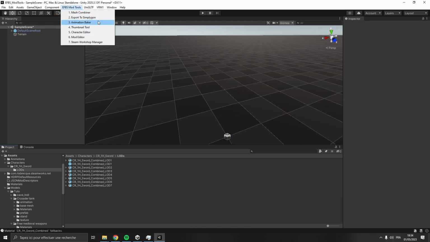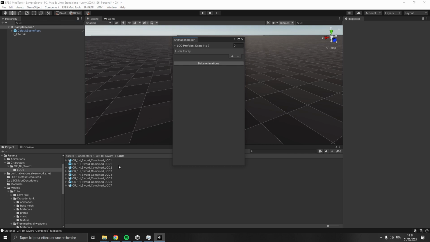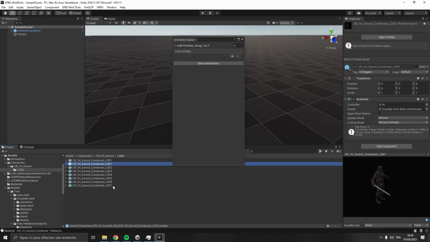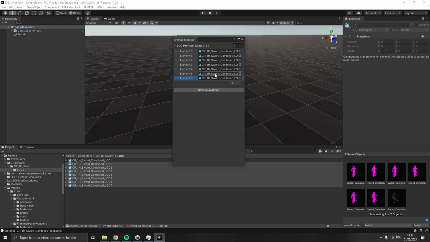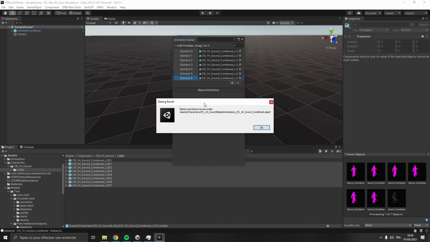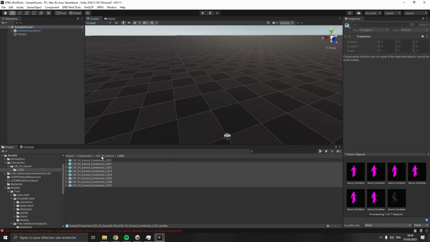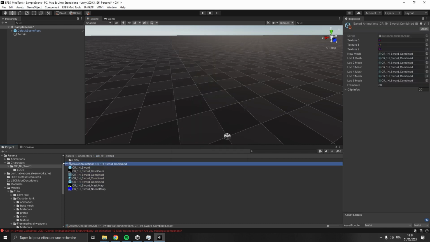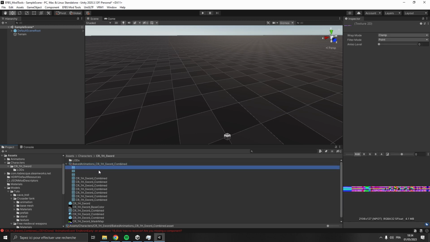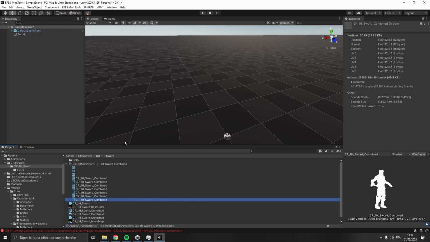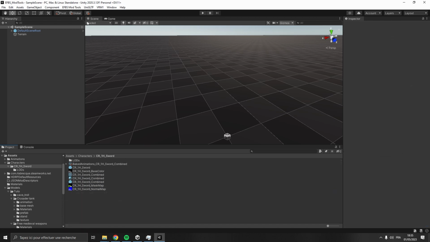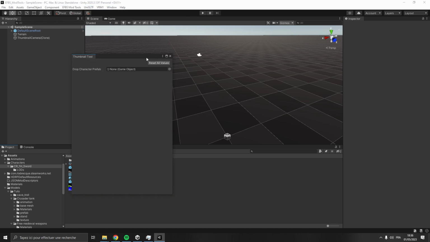Alright, so next up we're going to use the Animation Baker tool. Next we'll drag our 7 LOD prefabs in there. Just make sure that you select the right LOD1 prefab, the one with the material applied and the animator. Click Bake Animations. And as you can see, it generated a new file containing the characters' animations baked into textures and the different LODs.